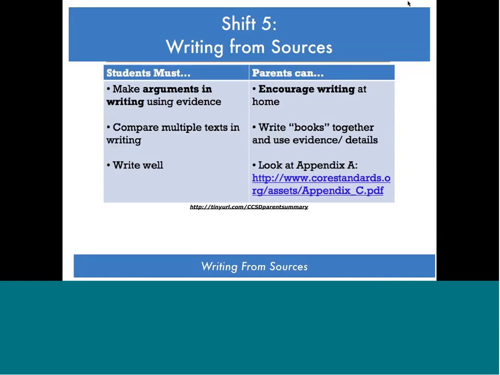So shift 5 is writing from sources. So being able to really write less narrative and more of the informational text. And this is not to say that we need to get rid of the narrative. It's to say, how can we write it differently?